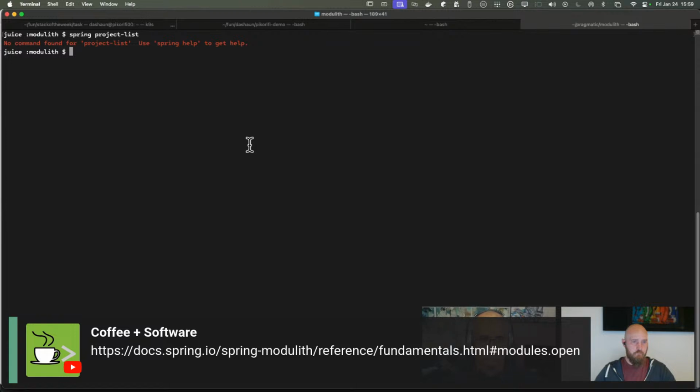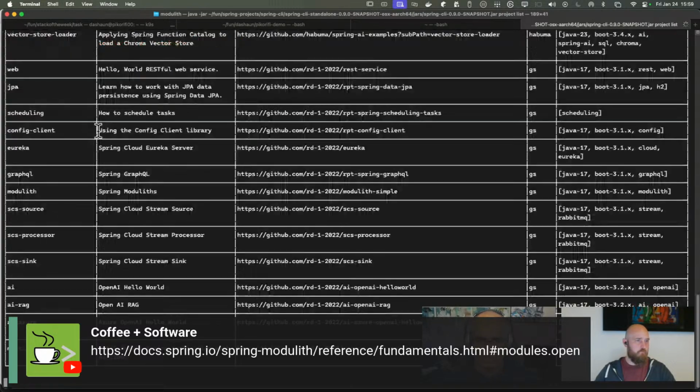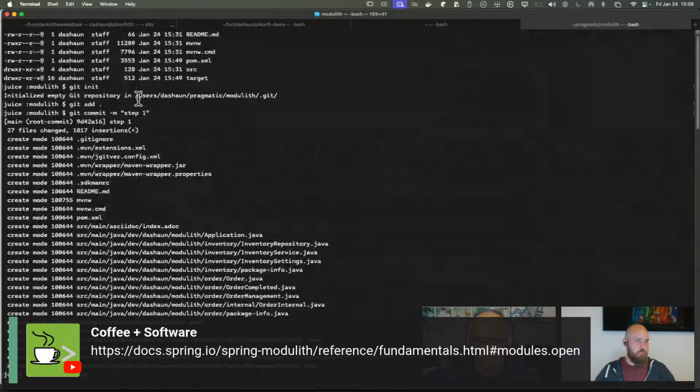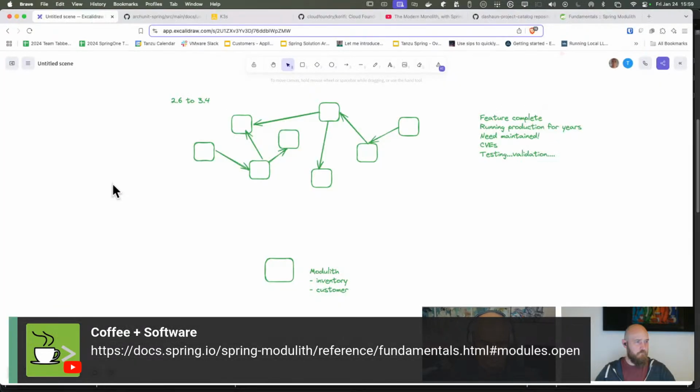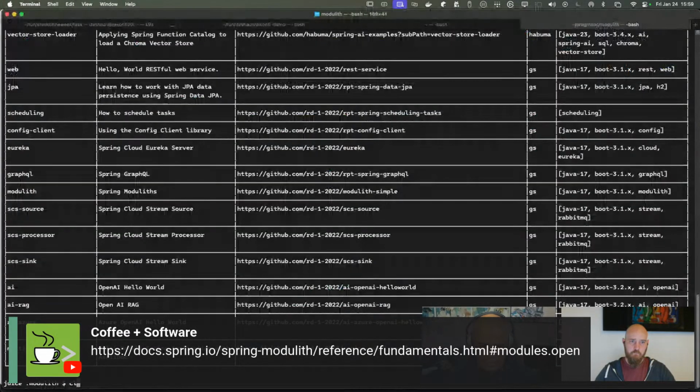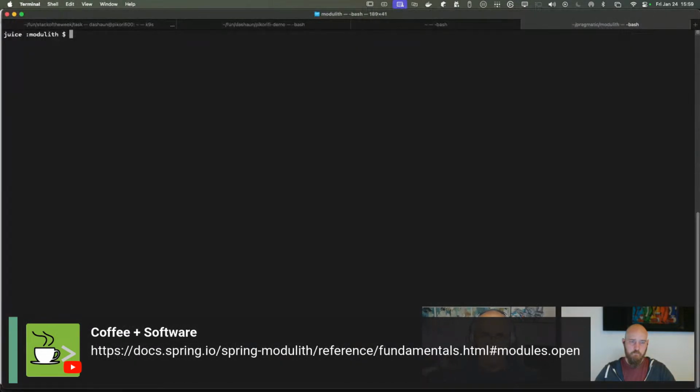We're going to add something simple, like a JPA. I think there's a simple JPA one. Let's go here. We're going to add this from Juice, and it's called JPA H2. So what we're going to do is say to this project that we already have, right? Git status, there's nothing there. We're going to say spring boot add JPA H2.